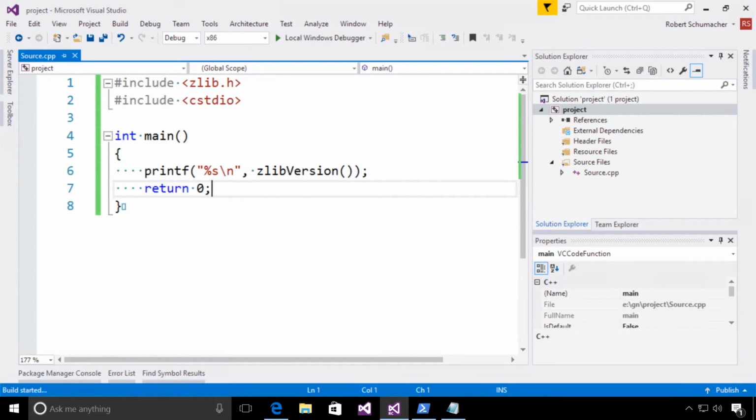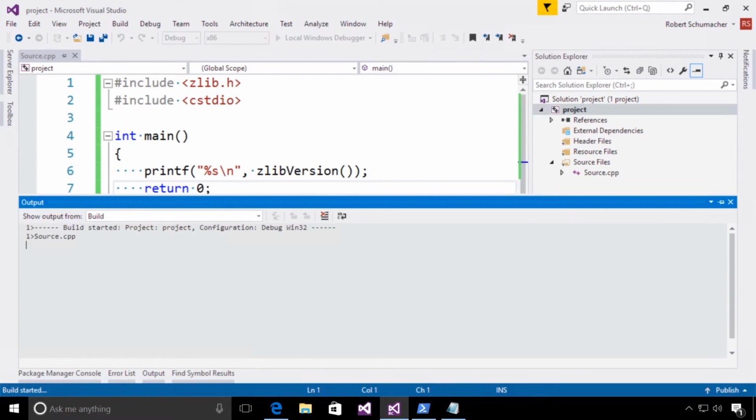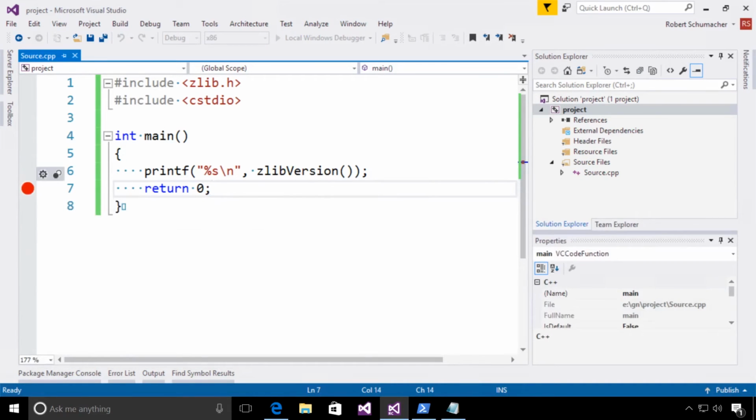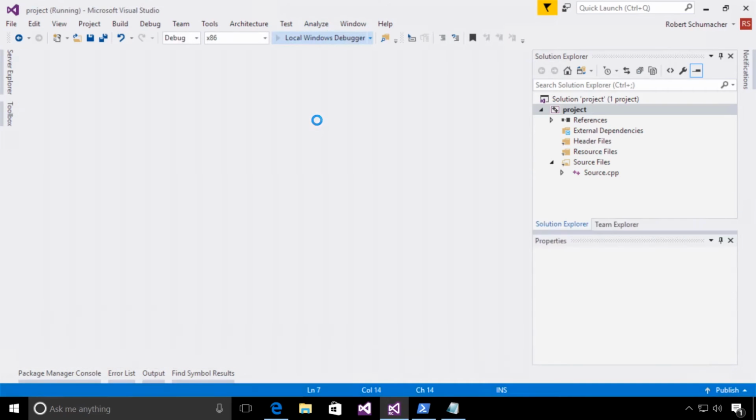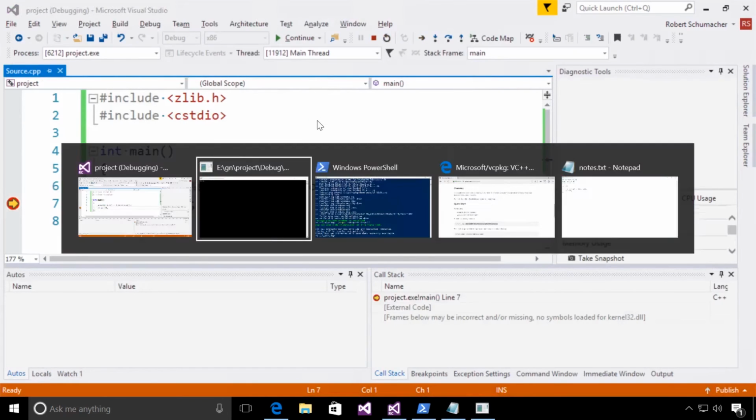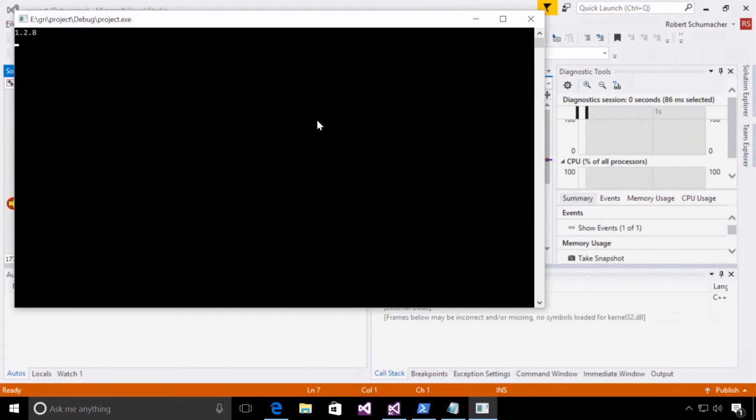I'm going to build it, and I'll drop a breakpoint on the return statement, and then we'll run it once it finishes building. And as we can see, it did execute correctly. We got the version of the zlib DLL. We didn't need to worry about the include path. We didn't need to worry about the link line.